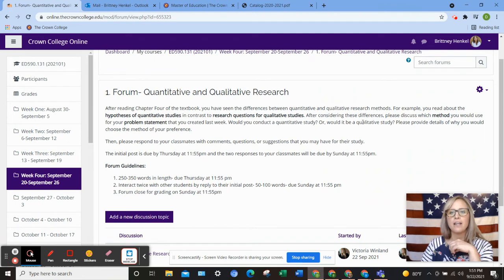After considering these differences, please discuss which method you are going to use for the problem statement that you created last week for your research project. So would you conduct a quantitative study, or is it going to be a qualitative study? First tell me that, and then give any details on why you chose that method. Just think about why we use quantitative measurements and why we use qualitative measurements, and I want you to list and explain that in this assignment.